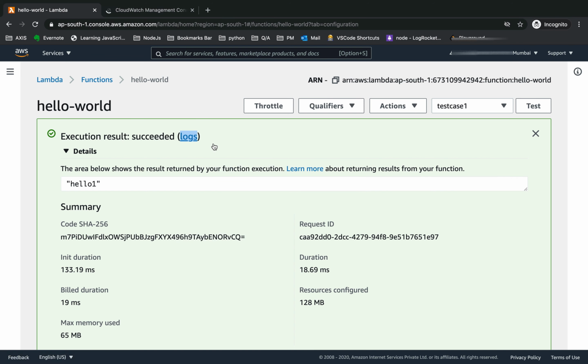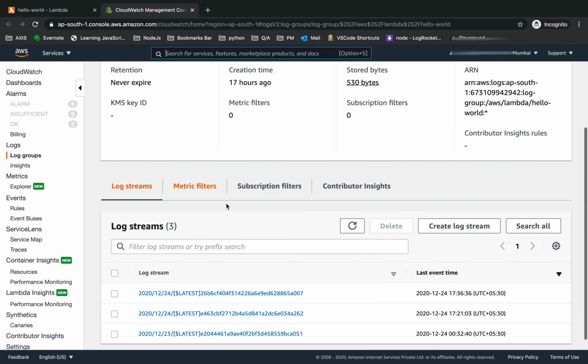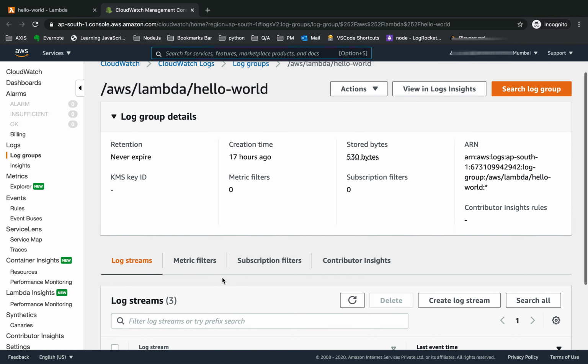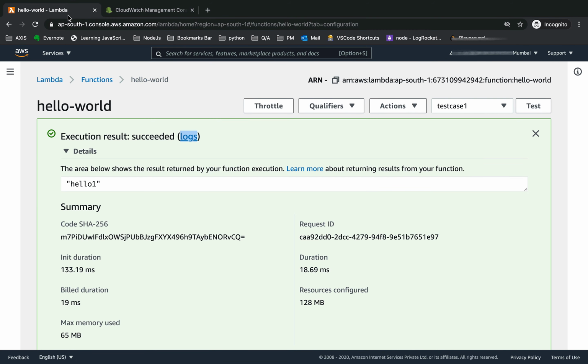Now we will watch the logs. Guys, one thing to remember, all the AWS Lambda function logs are maintained in CloudWatch by AWS. You can visit CloudWatch and you can see all the logs output here. These are the logs generated by the AWS Lambda functions. Now let's go back to our screen.